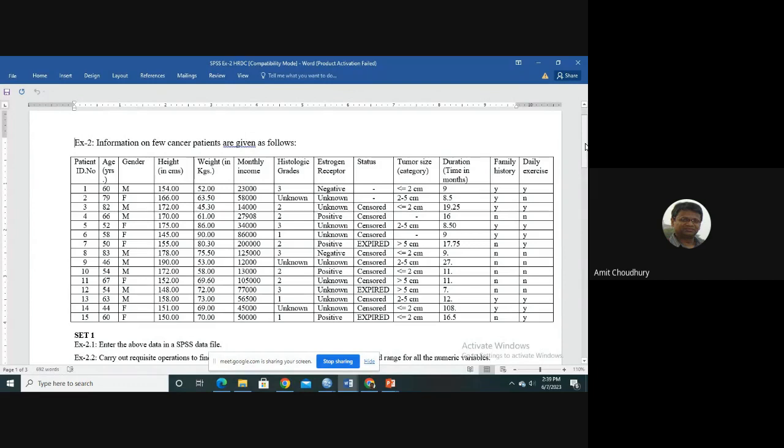So what we shall do is try to learn a few essential elements. I will not have time to cover everything, but a few essential elements of creating an SPSS database, and thereafter do a few minor things on that, and then go to the next part of today's lecture.